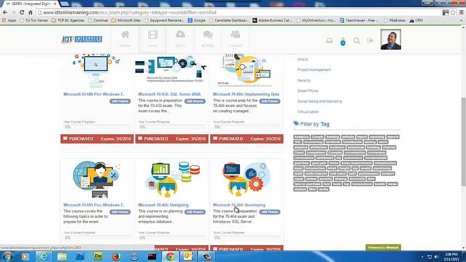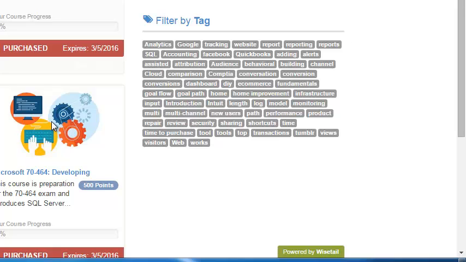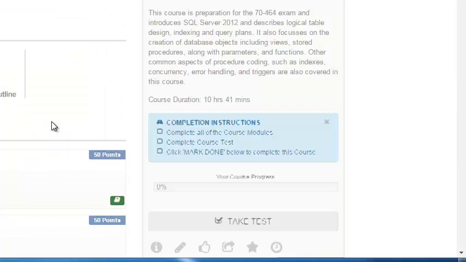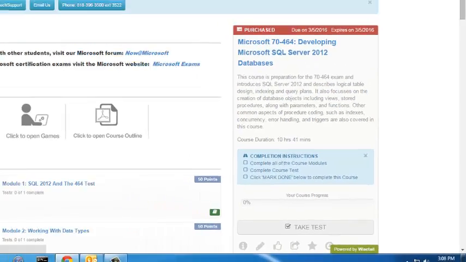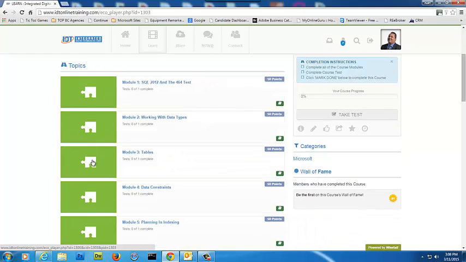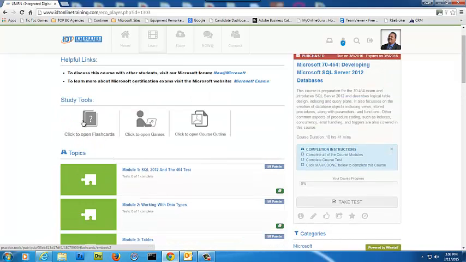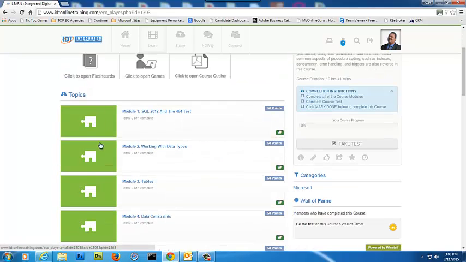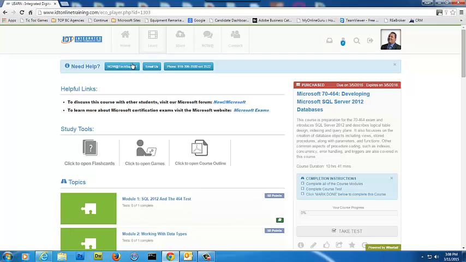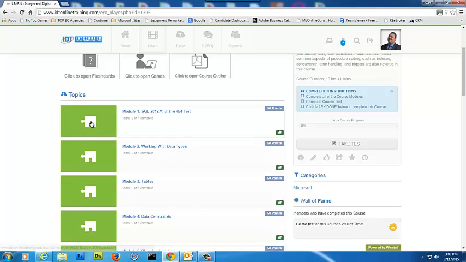So for demonstration purposes, I'm going to pick one of the courses in here, maybe something like 70-464, which is a developing course on SQL. So I'm going to go ahead and play that particular course. And the beauty of this LMS is that everything is laid out on a certification base with all the different modules. You also see if the course contains flashcards, gamifications, your outline. And as you go into every single one of the modules, you'll have a chance to take tests. You also have a chance to share information with others, or participate in a social media environment in this particular LMS.